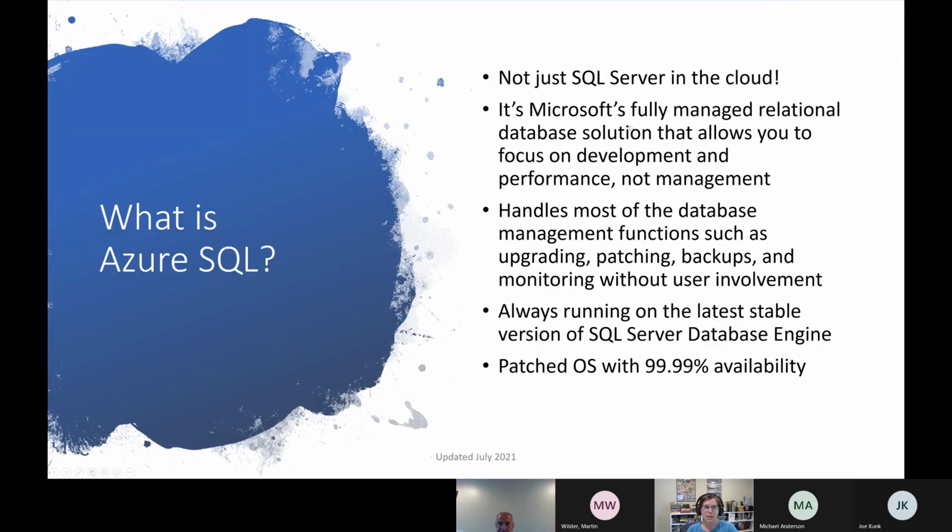What I'm here to talk about tonight, again, is just the different Azure SQL database options. Azure SQL itself is now 11 years old. I want to say it debuted in 2010. So it's not a new service anymore, but it's matured significantly since it first came out.